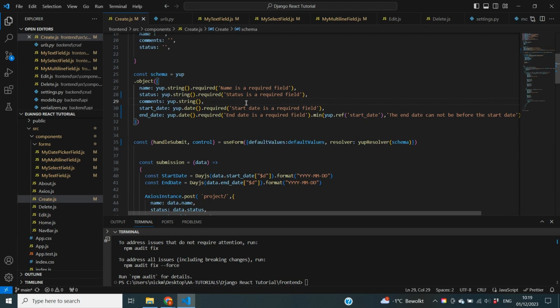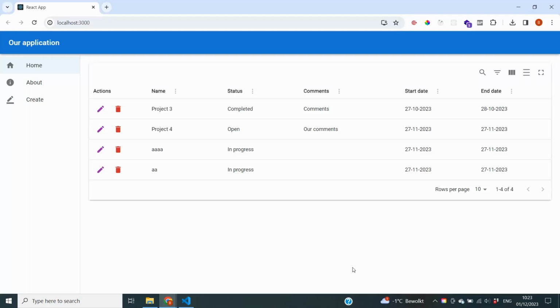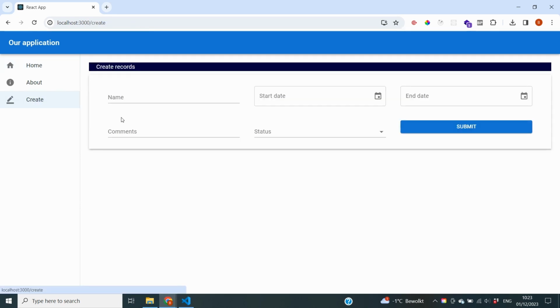So let's save that and go to our front end to take an initial look. So I've now started my front end and my backend server, and let's take a look if our validation schema is actually being enforced when we want to submit a record. So I'm going to go to our create page right here, and I'm going to submit a record with a project name, a comment, and a status, but not with a start date and an end date. And let's see what happens. And usually when we do something like this, it should just submit and go to our homepage.